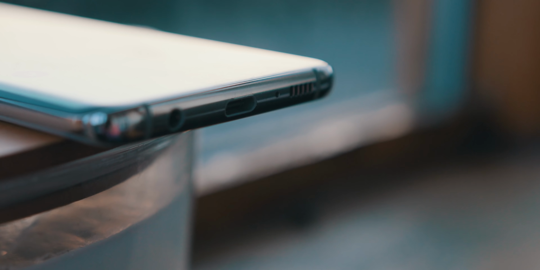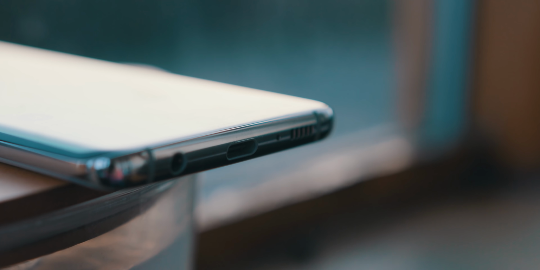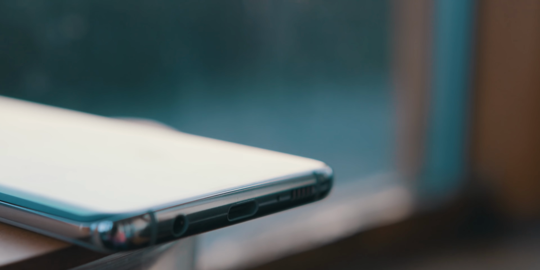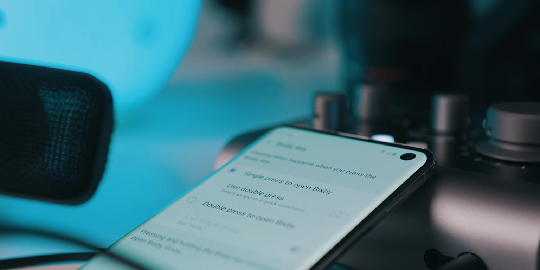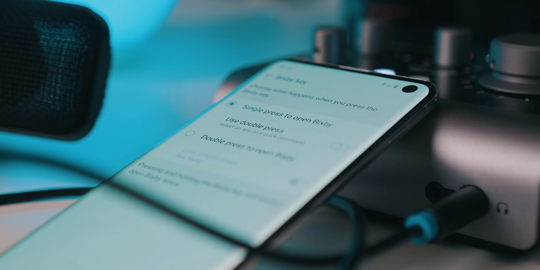So I figured, seeing as I do plan to review the Samsung Galaxy S10 fairly soon, a fun way to get used to this phone would be to use it as my daily phone for a week and see how I did. Alright, so day one using the Samsung Galaxy S10 as my main phone.